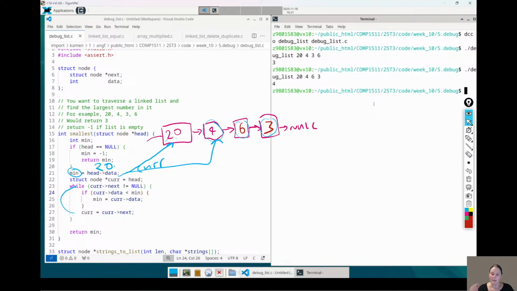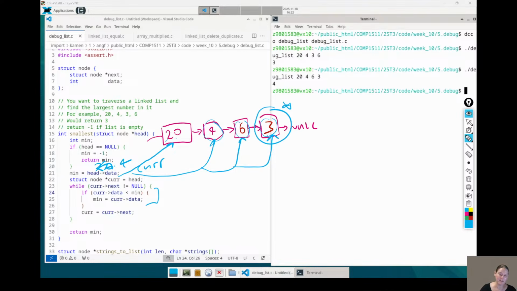No. So whenever we're doing something like this, Phantom, you're exactly right. What we're going to do is stop. We're going to look through here and say, okay, 4 was smaller than 20, 6 isn't. We get to this node here, the next one's null. We never go and look at that value 3 inside. We just stop here. We never go and say, okay, 3 is less than the minimum, so it's the minimum. We don't end up processing that node.